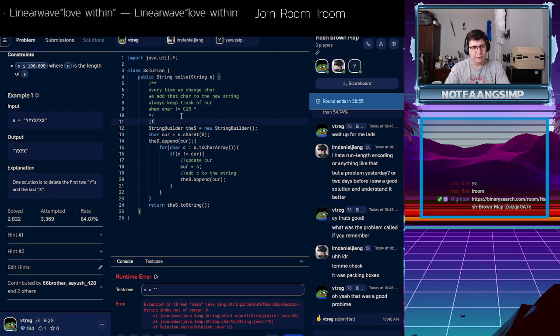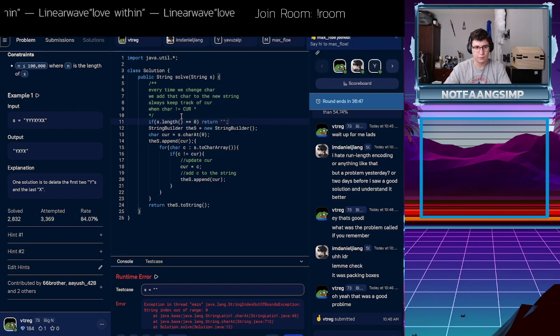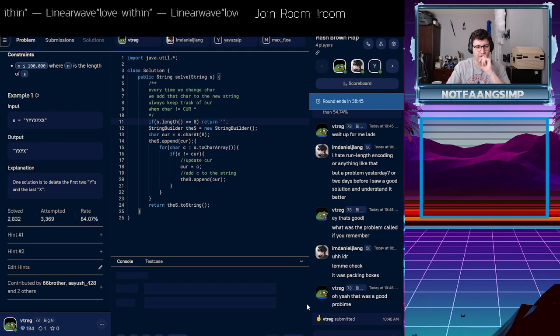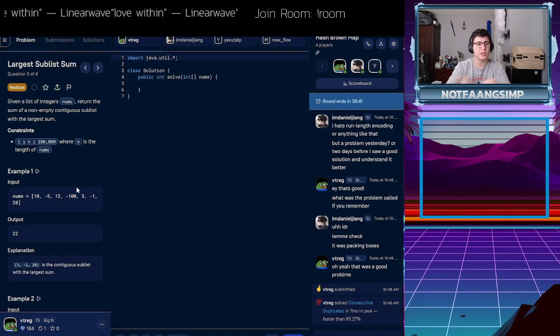Alright, so if s.length is equal to 0, we just return an empty string. Cool. Easy. Largest sublist sum. Given a list of integers nums, return the sum of a non-empty contiguous sublist with the largest sum.